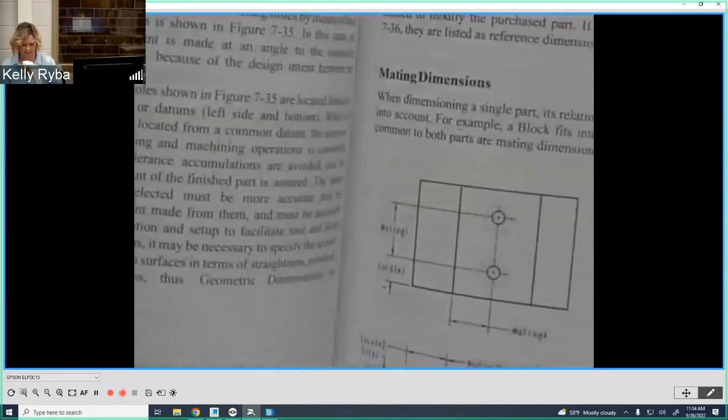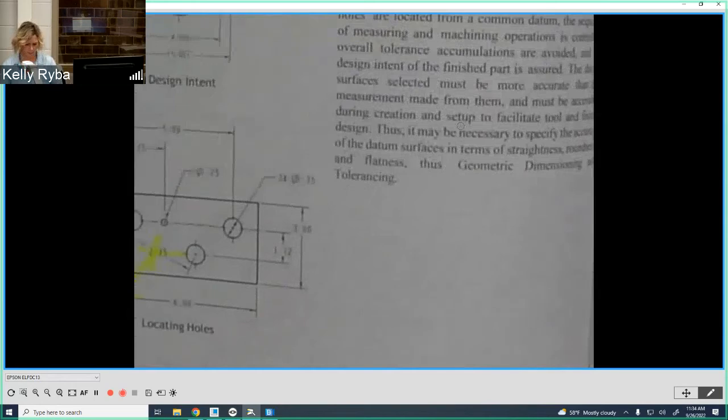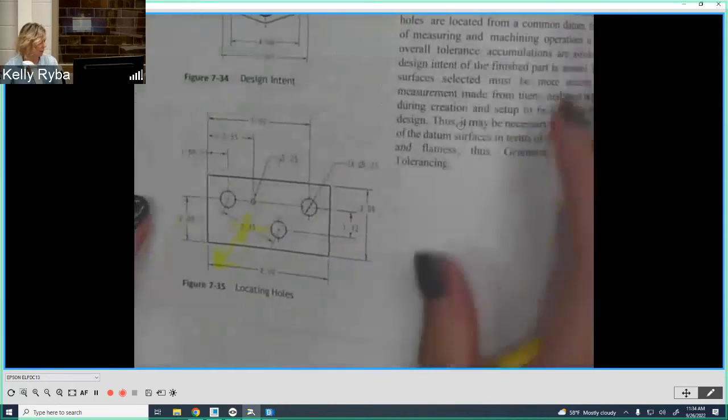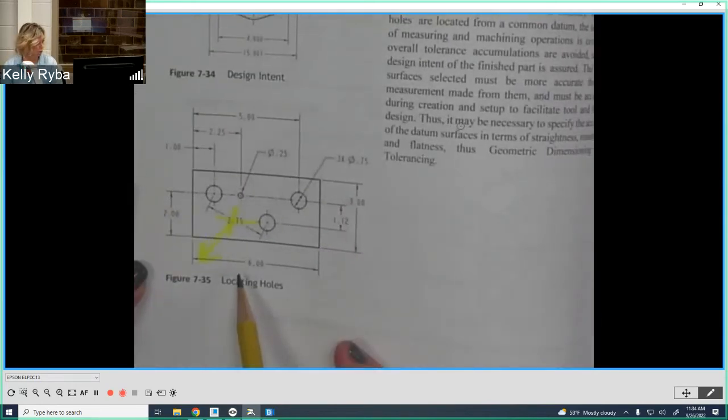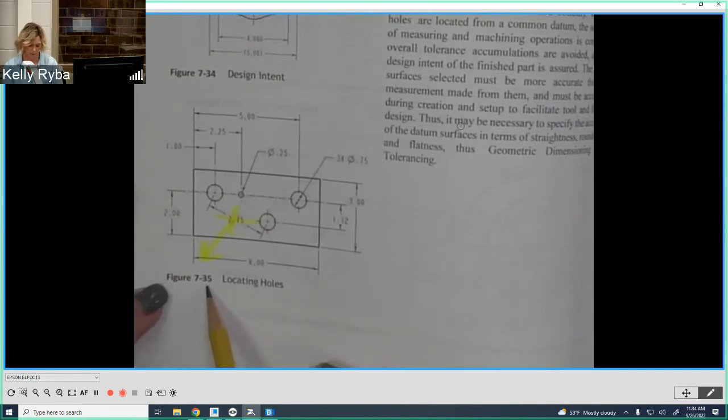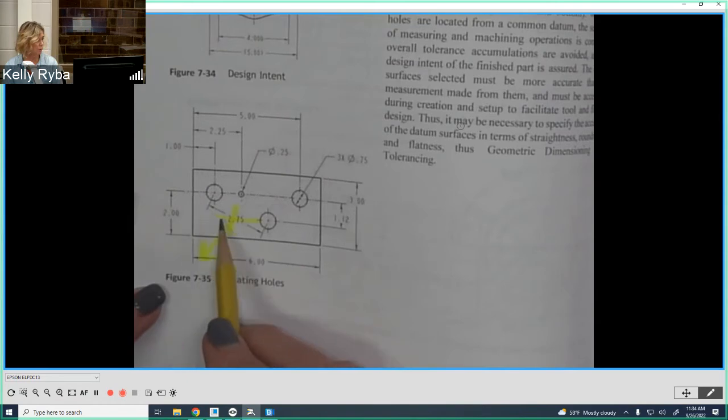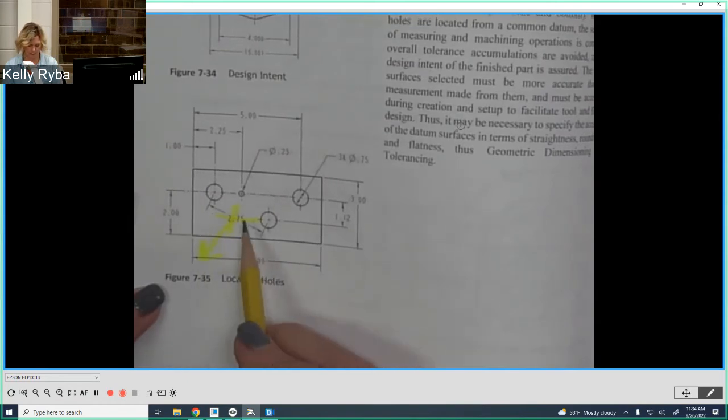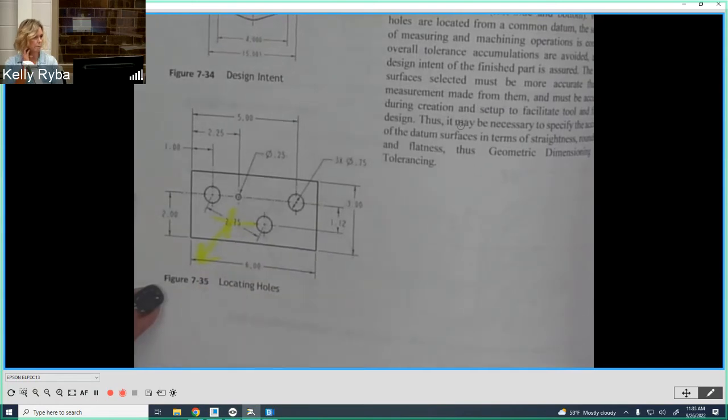Kind of continuing to do some more do's and don'ts. Another one that I want to call out in the book is here on page 216, locating holes for figure 735. It's okay to do the dimension between as we see here, but we need to pull that off the part. We need to pull that off the part.